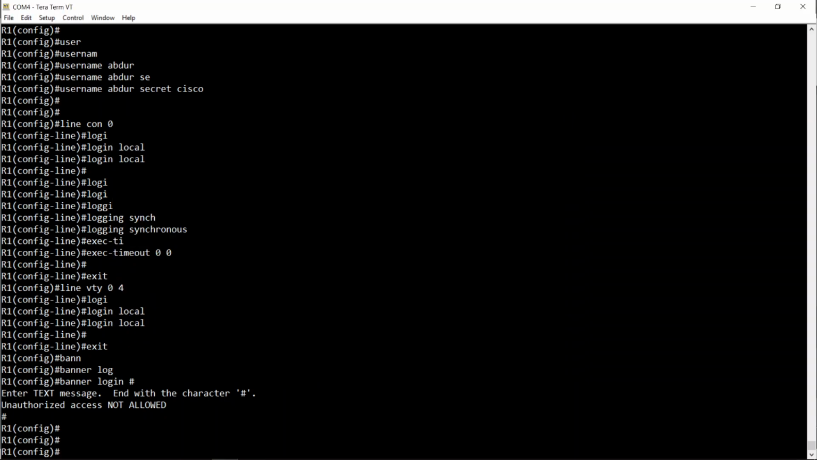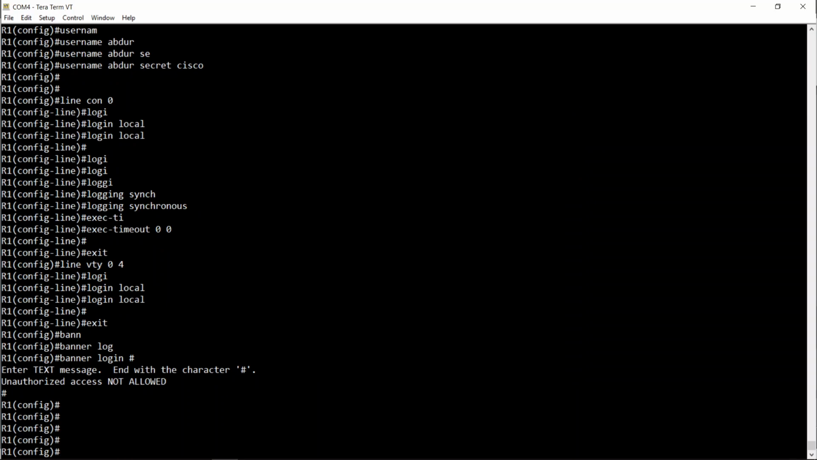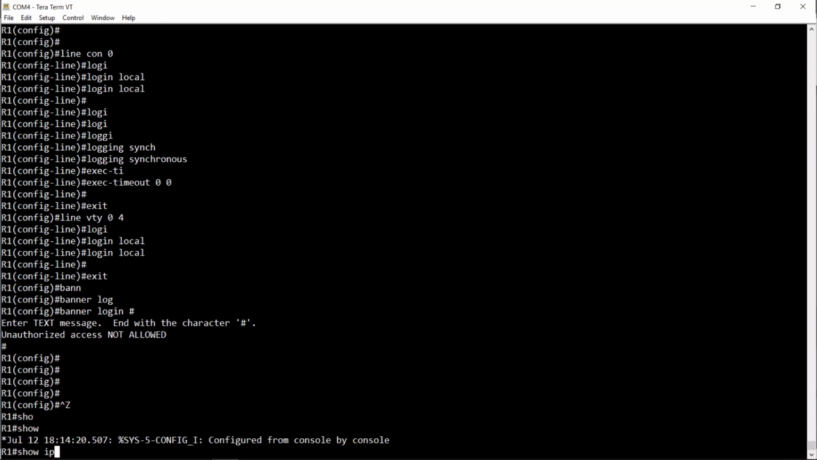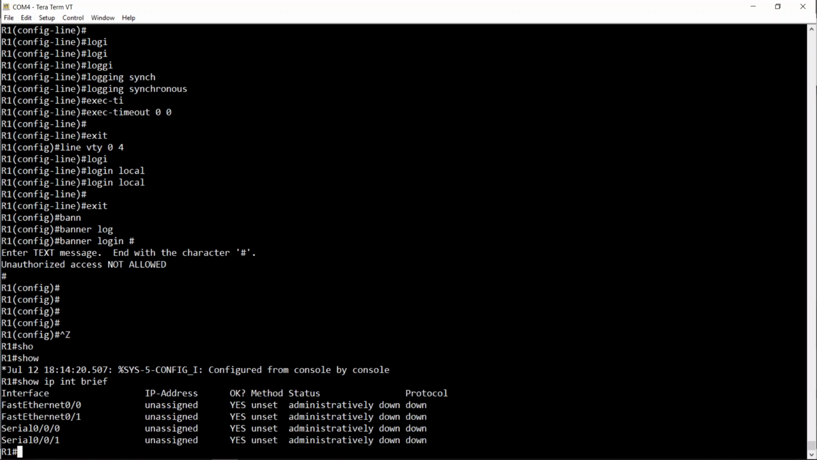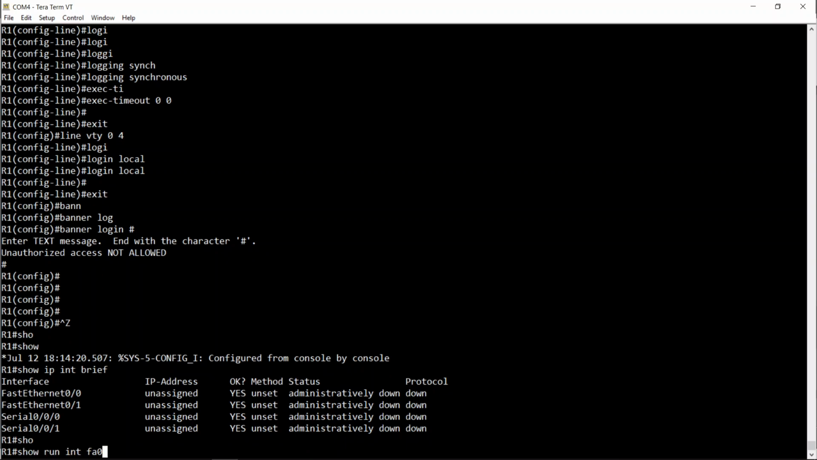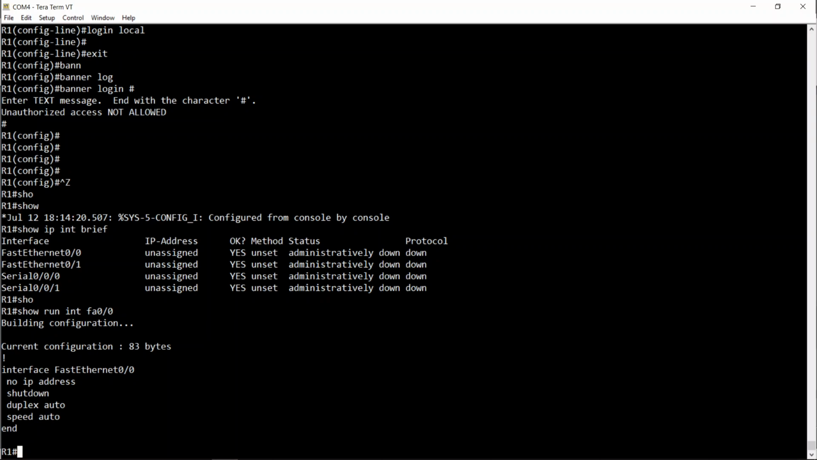So now I'm going to go back into privilege mode and do a show ip interface brief command, and as you can see, we have 4 interfaces on the router. We're plugged into FA0/0 and FA0/1. One of the main differences between the switch and the router is that with the router, the interfaces by default are administratively shut down. That means that if I do a show run interface FA0/0, the shutdown command is enabled on the interface by default. So obviously we have to issue no shutdown to bring the interface up.